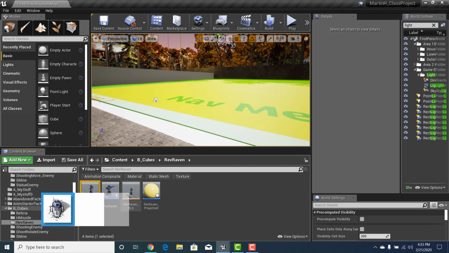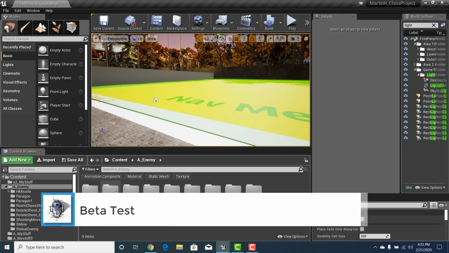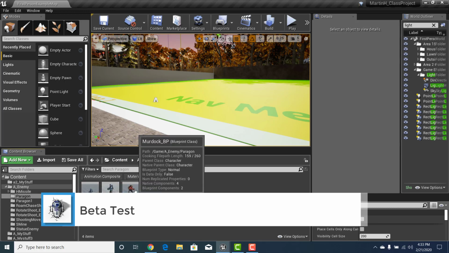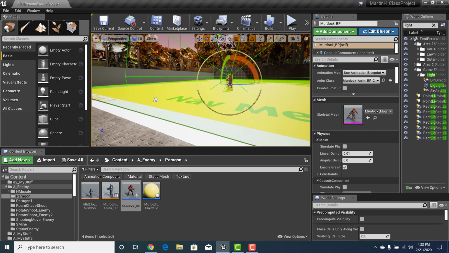Okay, so at this point, we should be able to put our character out on the floor. Let's go back to A_enemy. Let's go back to where we have our Murdoch character. Let's grab Murdoch and put one of them out on the floor. Let's rotate them first so they're facing away from us, and maybe we'll get some of the roaming instead of the chasing right away. Let's push play.